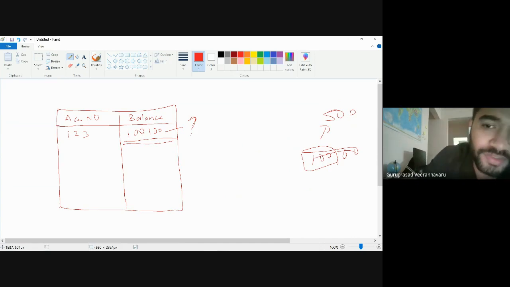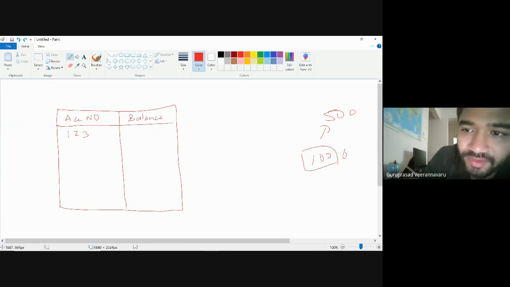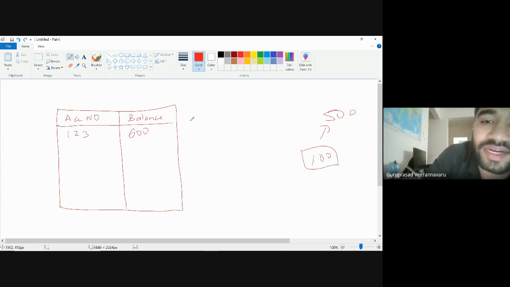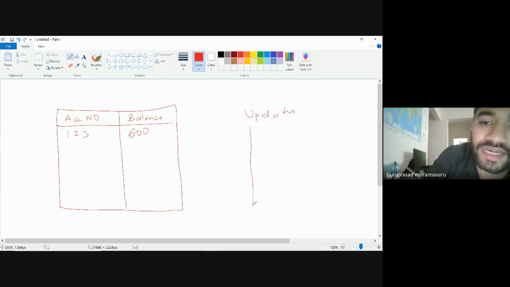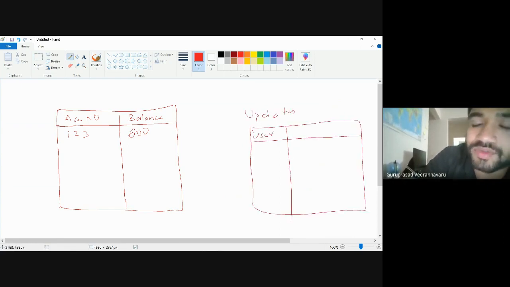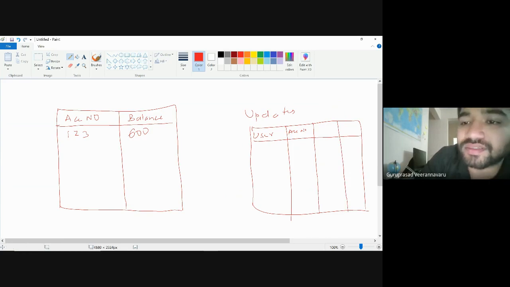Okay. So for this, going back to the first example, 100 rupees were there, and 100 plus 500 became 600. So whenever this update happens, I can have another table called the update table. In that I can say who did the update, the username, the account number, and what the operation was: select, update, delete, and all. So operation and then amount.